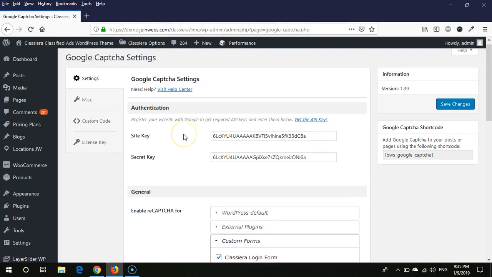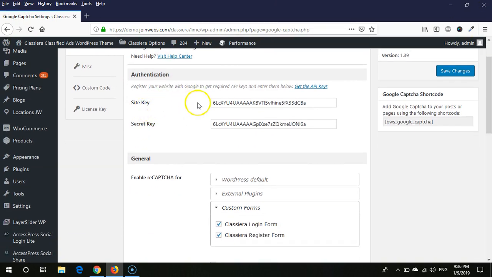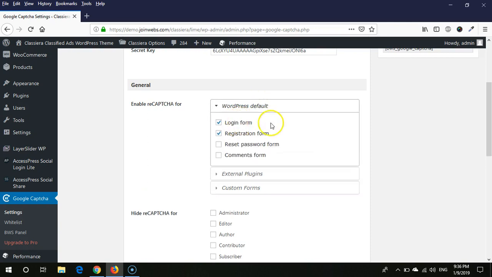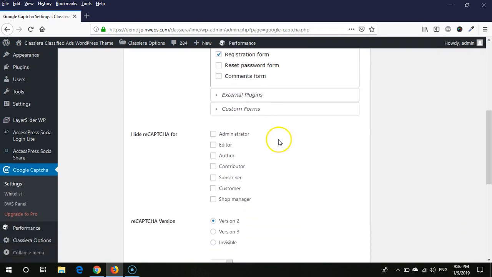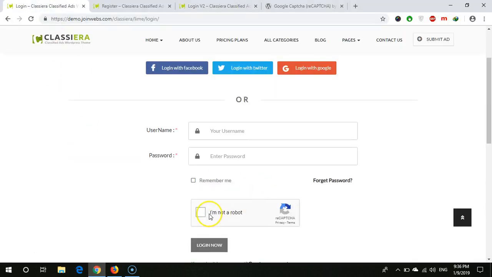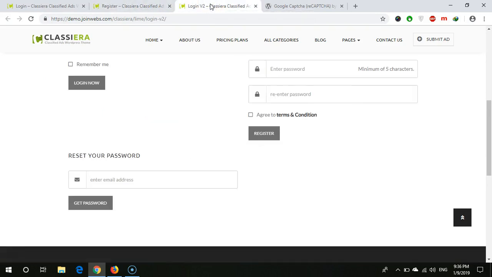So let me explain again. After installing the theme and required plugin, you need to provide the site key and secret key here, and you need to check these options: Classiera register form and Classiera login form, and here login form and register form. After checking these, you need to press save changes, and you will see the reCAPTCHA option on the login and register page. And if you are using login version 2, then you need to deactivate the Google reCAPTCHA plugin.